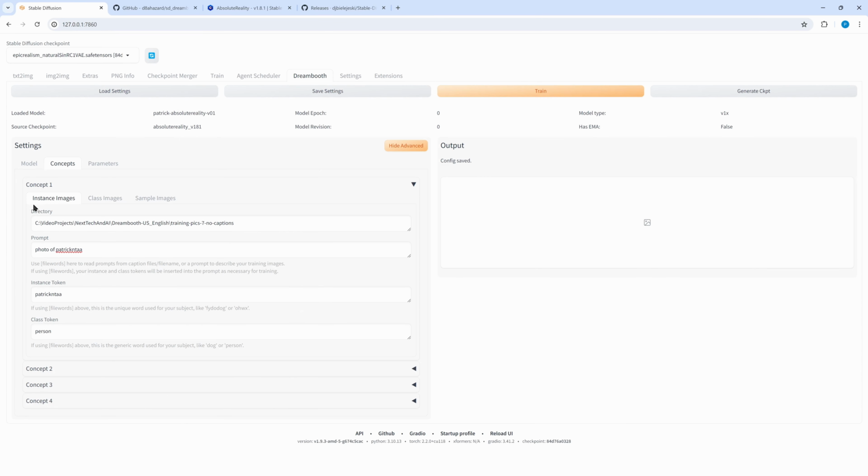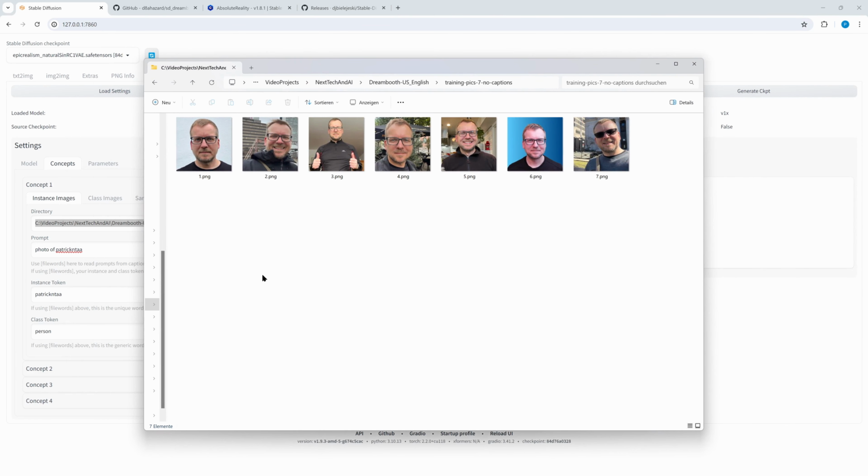In concept 1 we have 3 different tabs. The first one is instance images, and the first entry is a directory pointing to our training images, so the images we want to use for training our model. In fact, the training images are most important for training our model, because the better our training images, the better the resulting model and the better the output of the model.